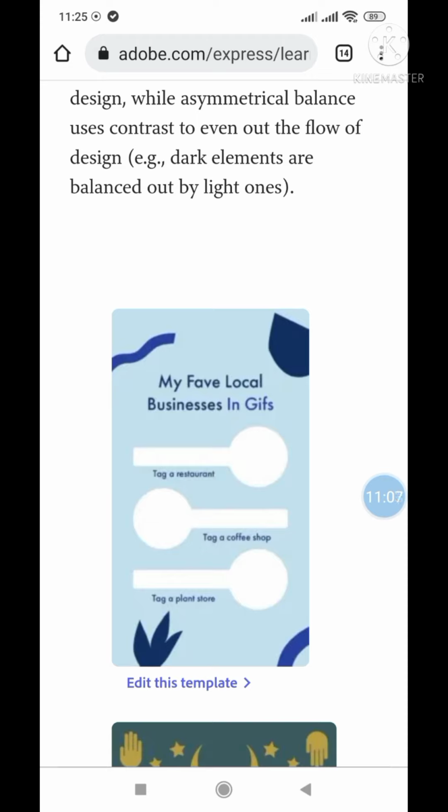So when you look at these blue shapes on the four corners, you can see they are not the same types of shapes, but because they've been placed in almost similar directions opposite each other, you don't feel like, okay, one side is weighing more than the other side. Then even the center, the focal point, that's the middle of the graphic itself.